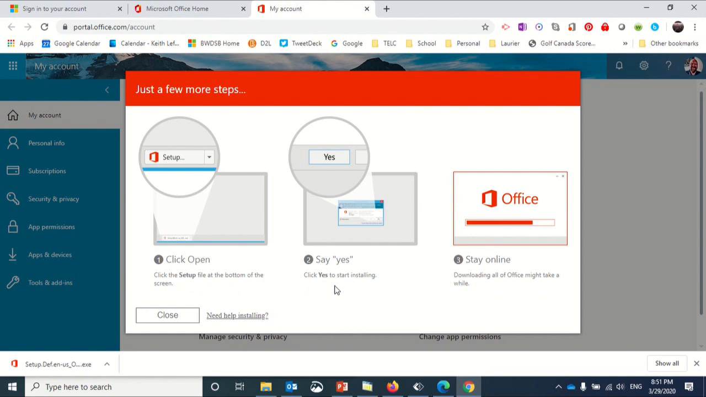You are going to acknowledge and say yes to all of the terms and stay online while it downloads Office. It may take a while. It is a rather large program, but once it's been downloaded and installed, you'll have the full Office suite on your home computer.